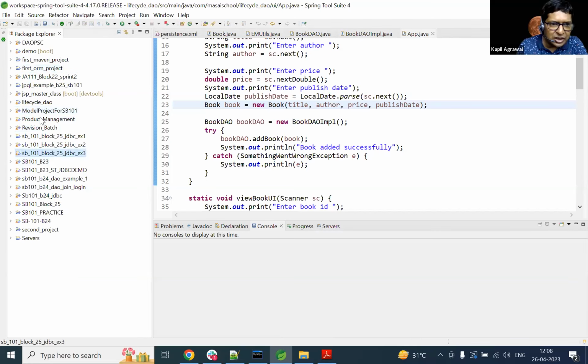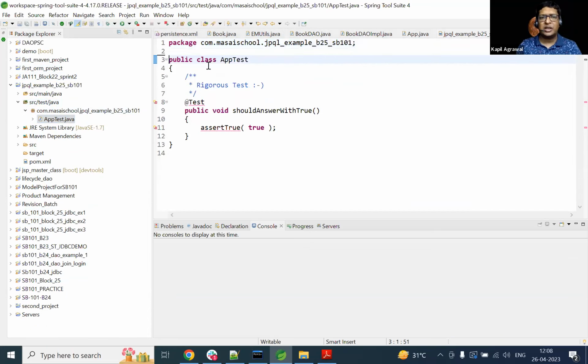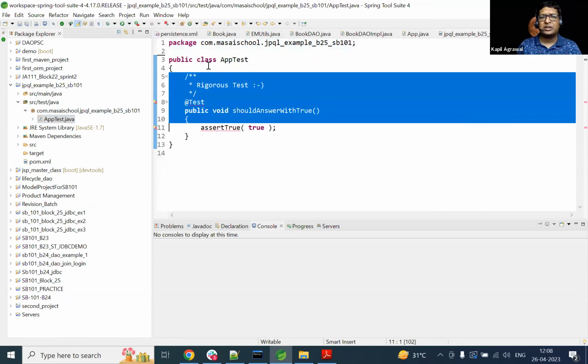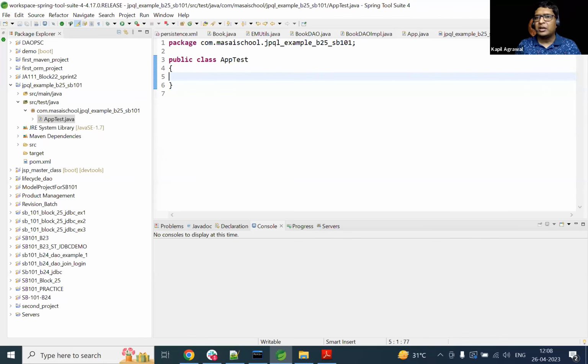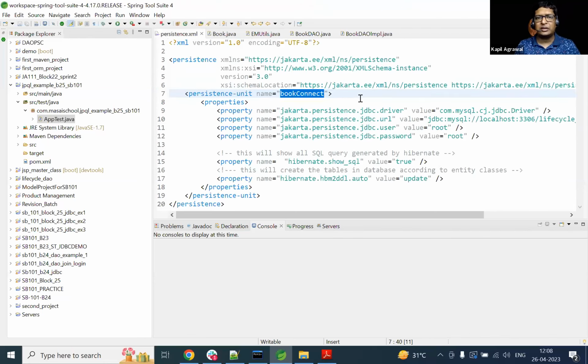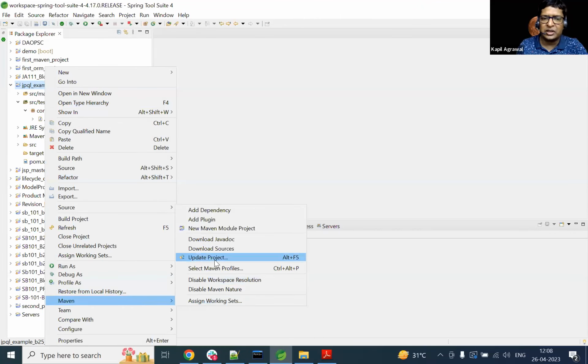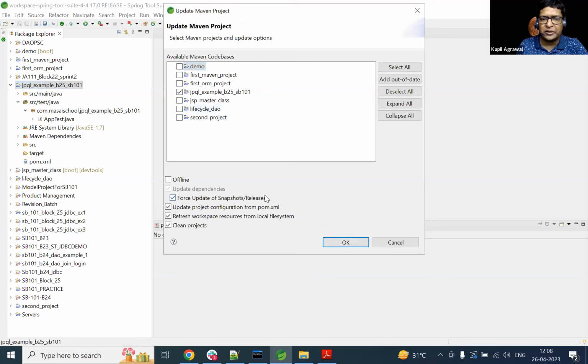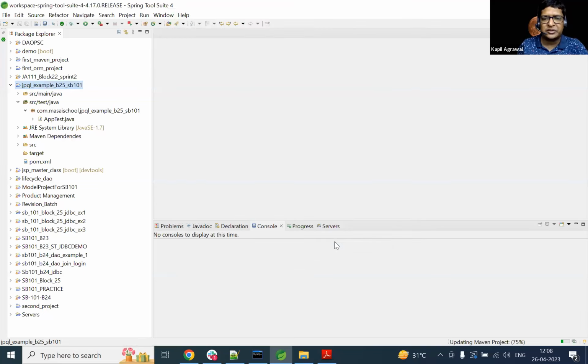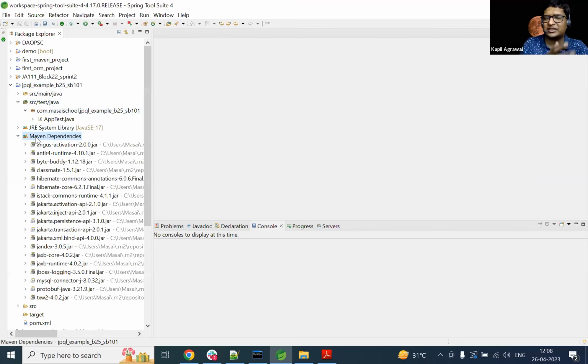After dependencies are added, from the test cases, it will be good to remove these import statements. Otherwise, unnecessarily, they will show error messages, which practically have no concern with us. After doing this part, I can now update the project. To update the project: right click, Maven, update project, force update. The project is getting updated from here because all these libraries are available in my local repository.